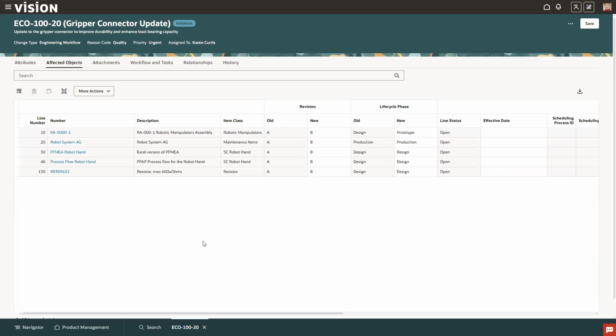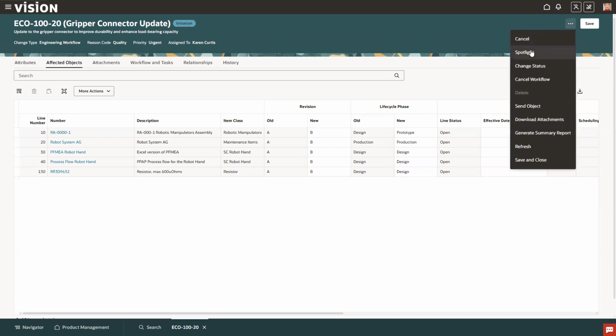To perform other item red lines, like item header attributes, revision attachments, structure, and AML, I edit the item in change order context. To do that, I can either click on the affected item link or I can use the spotlight. Under More Actions, I select Spotlight.